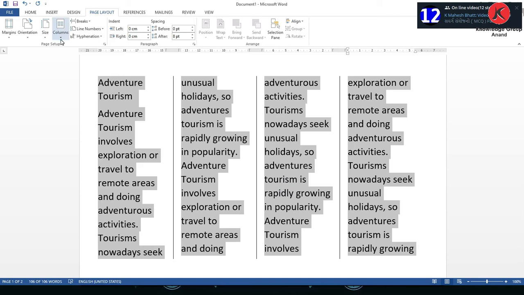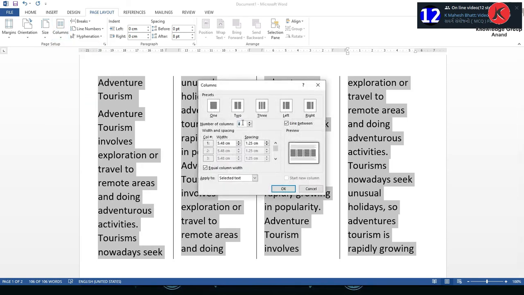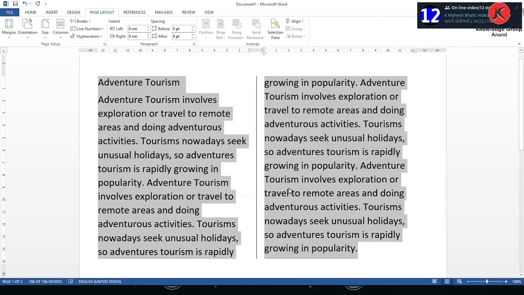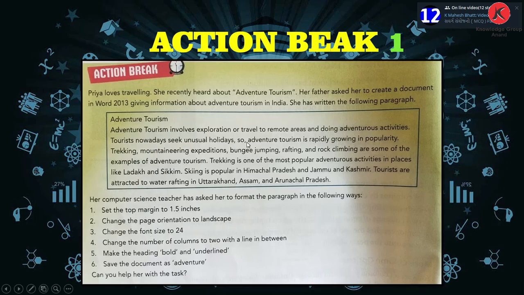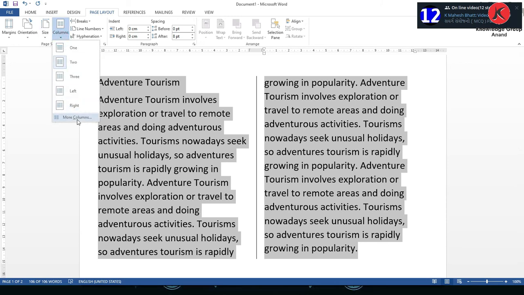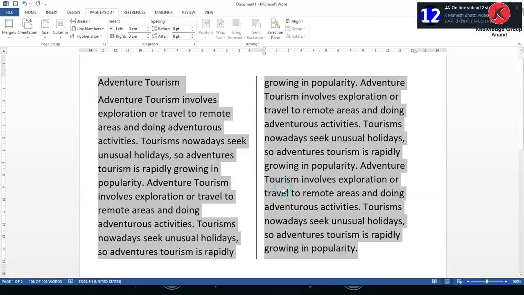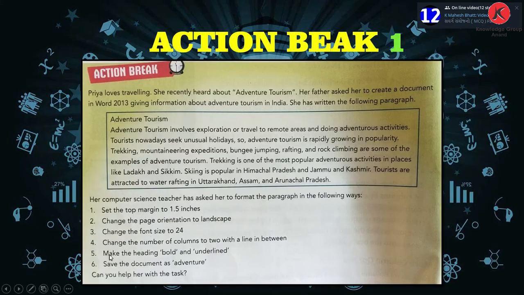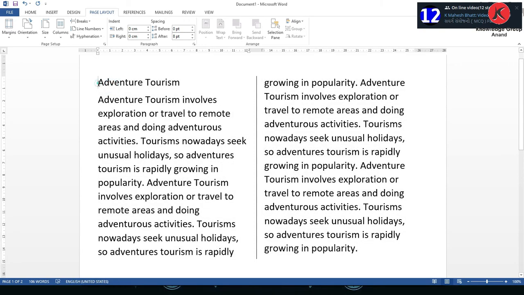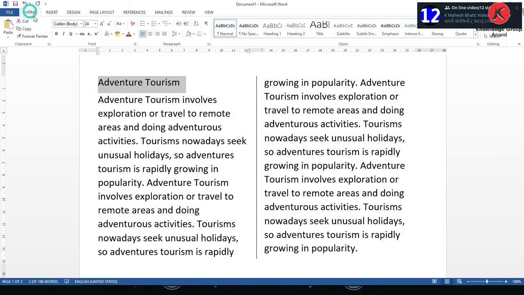But in this case they have asked us to convert into only 2 columns, so we are going with 2 columns with line between. For the lines we have to click on the Line Between option, so the line will be there. Next, make the heading bold and underline. This is the heading, so select this heading and click on bold and underline. Done. Click on the Home tab, and the bold and underline options are there.